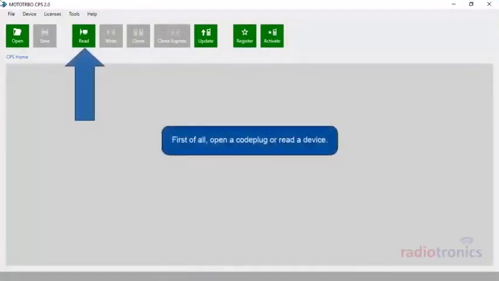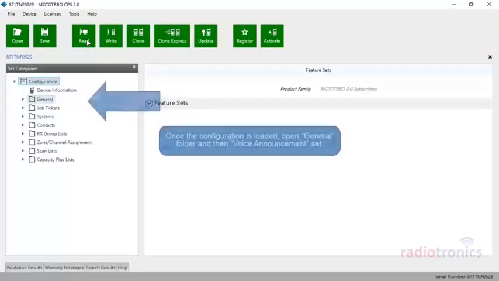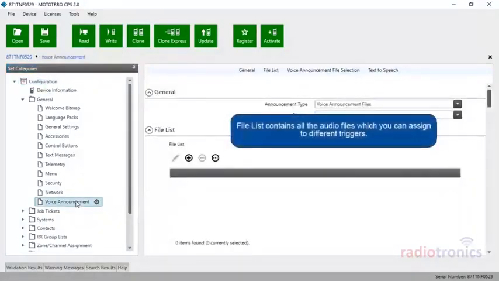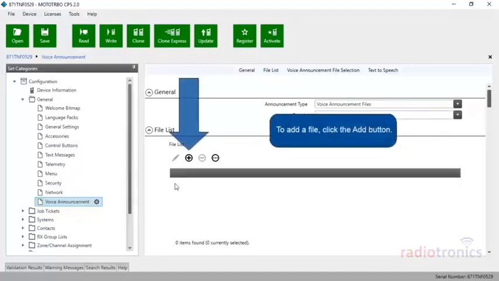First of all, open a code plug or read a device. Once the configuration is loaded, open General folder and then Voice Announcement Set. File list contains all the audio files which you can assign to different triggers. To add a file, click the Add button.